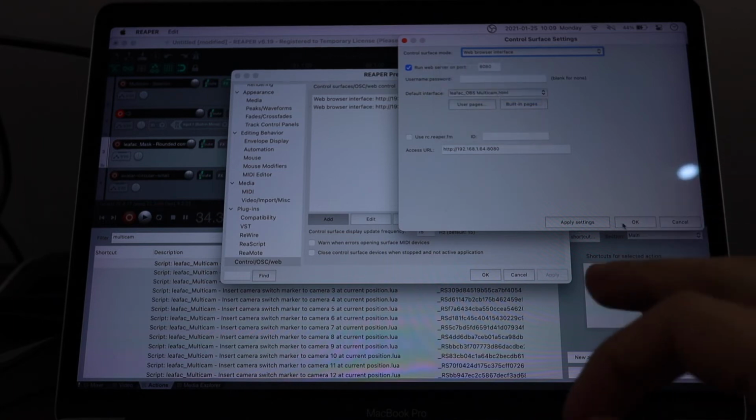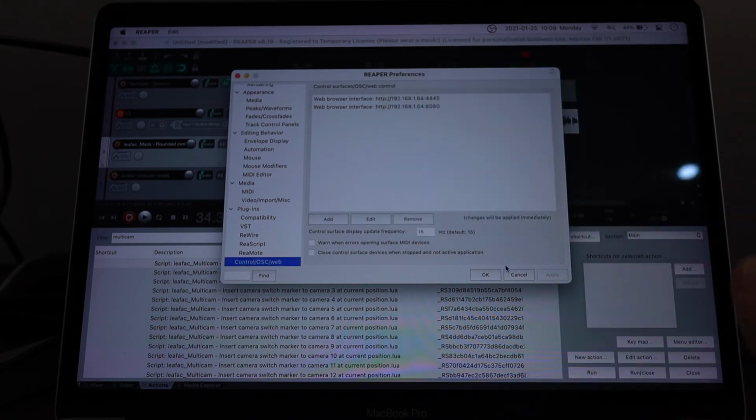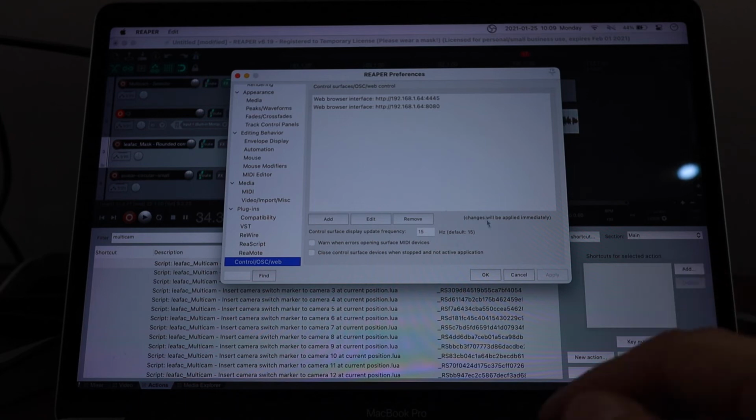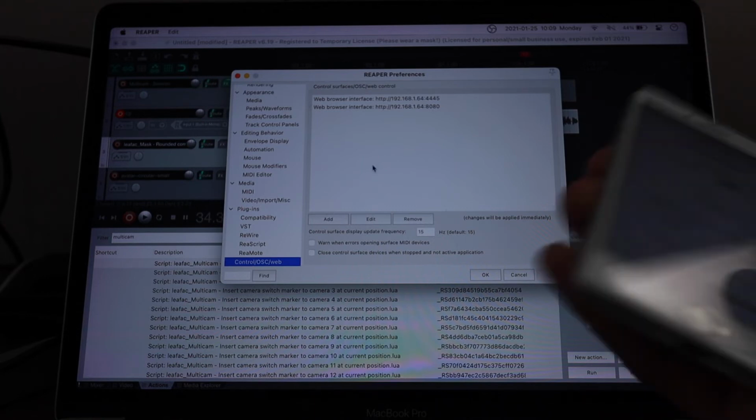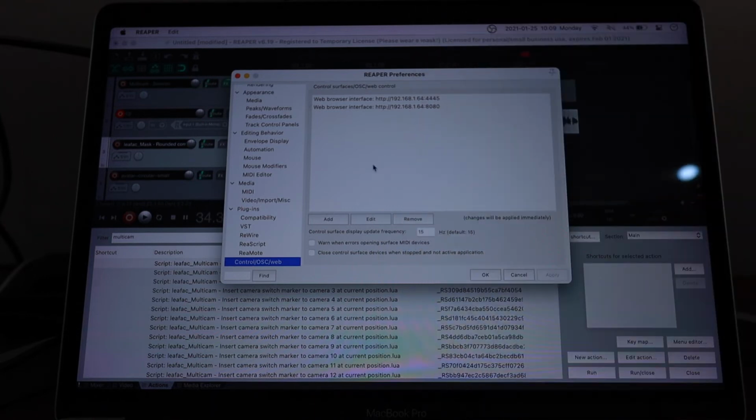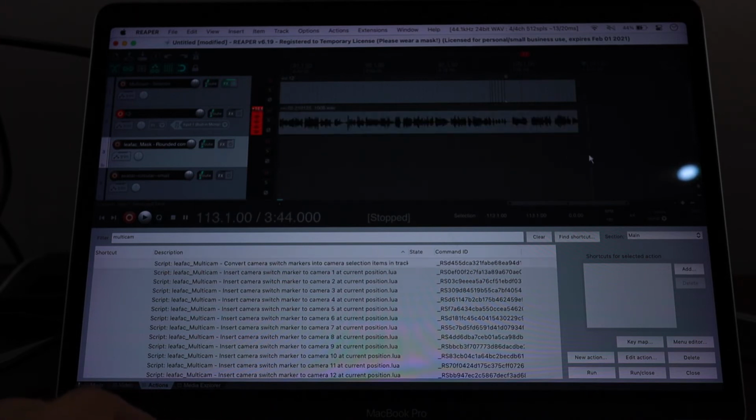And when you click OK, usually Reaper doesn't work the first time, so I have to click OK and restart Reaper, and then it will go. In any case, you can just go to this URL provided by Reaper, both on your computer, but more importantly, on your phone. And when you do that, you will have control over multicam editing. So that's option number 1.